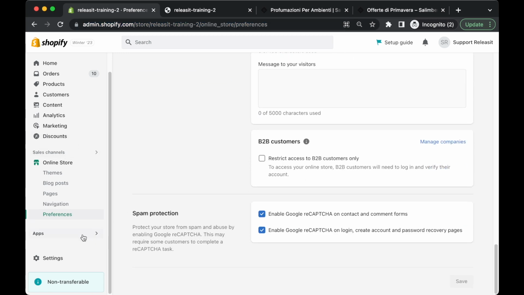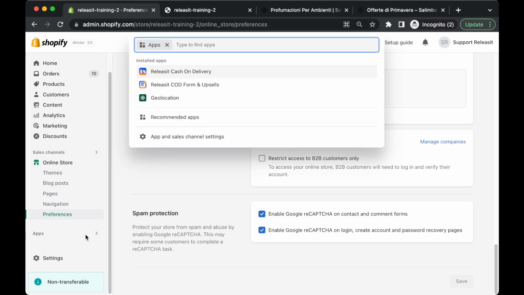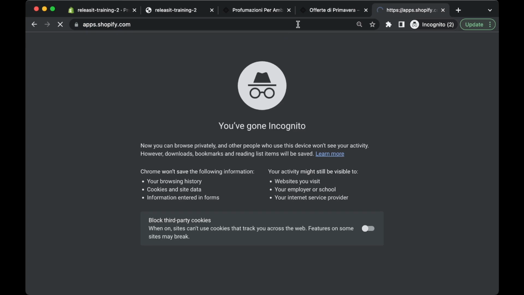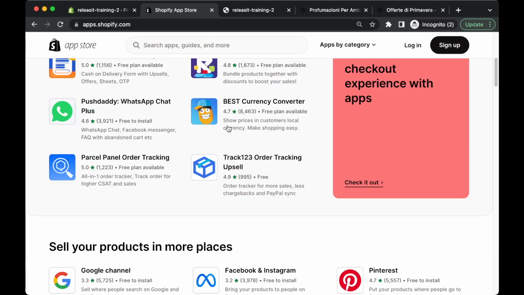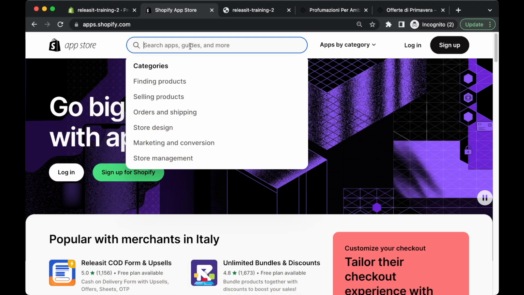Next, we have the apps section. This is another very, very important part in Shopify. What are apps? Apps are plugins, essentially extensions that a store owner can add to their store for additional functionalities, for additional features, and to solve specific problems that they might have. Apps can be installed from the Shopify App Store, which is this platform right here. So in the Shopify App Store, merchants and store owners can search for apps based on what they need, and they can install them.